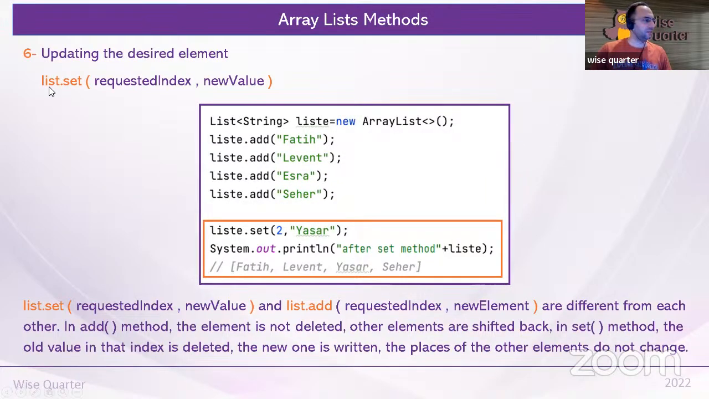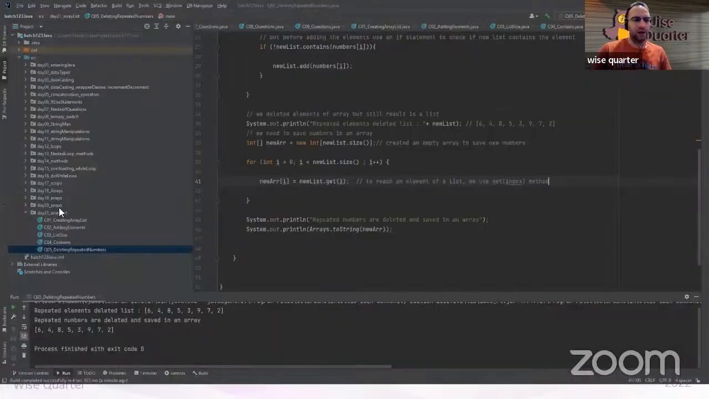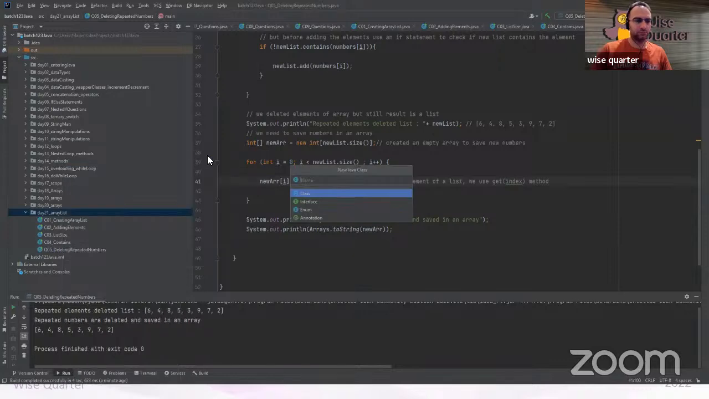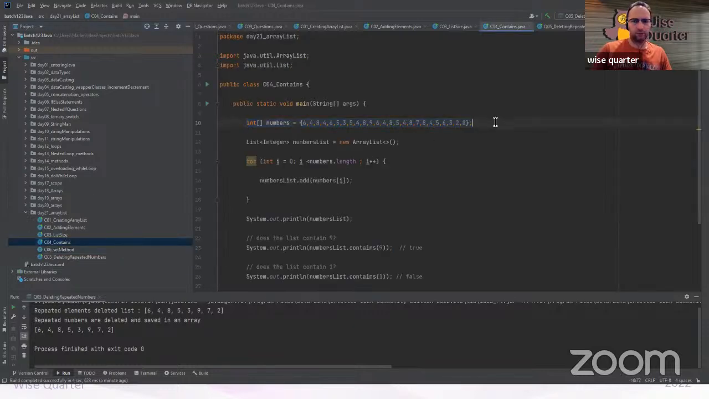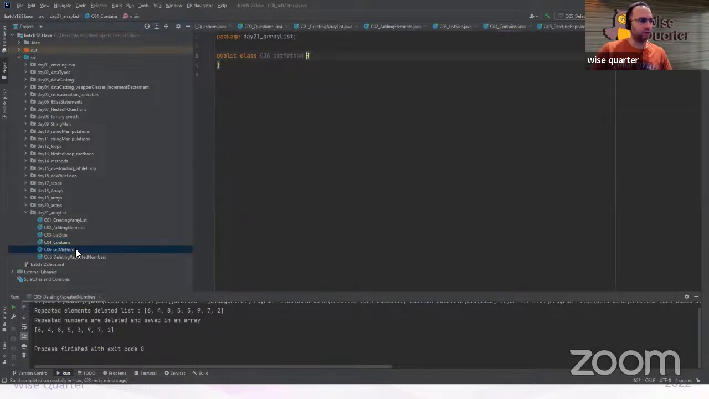Let's use the list set now. I will create another one, set method. Okay, let's try to understand how it works. I will copy the array from here. It's very hard to write it again and again. And we will assign it to a list.